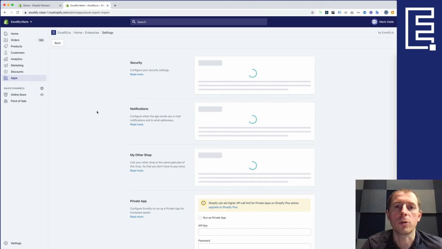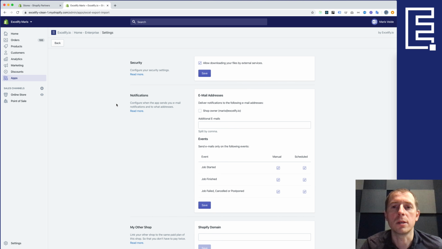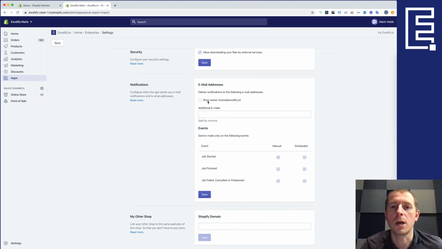And so yes, about those notifications, here in the settings you can set up, for example, whether to send emails to the shop owner or to some additional email addresses. For example, you don't want any manual job emails, but you want scheduled job emails to be coming to your mailbox. So then you mark the checkboxes here and hit save.